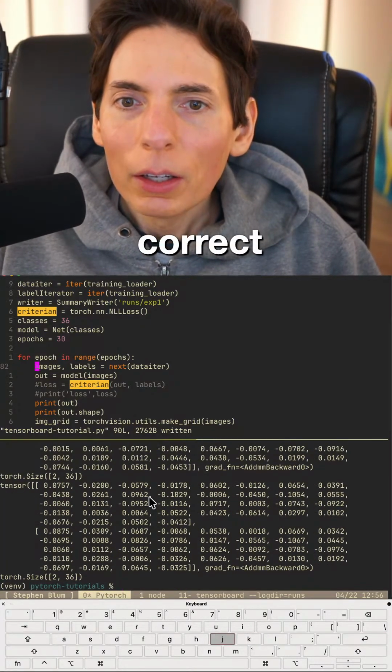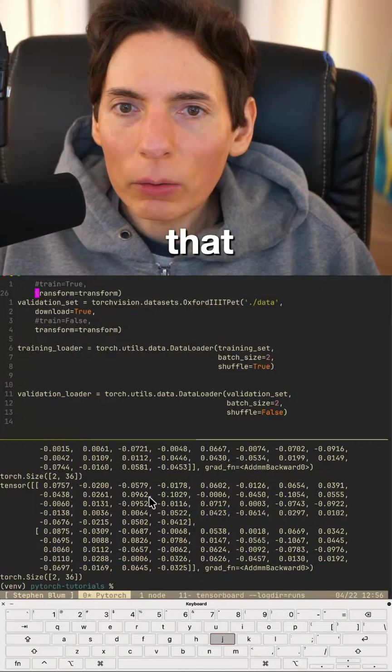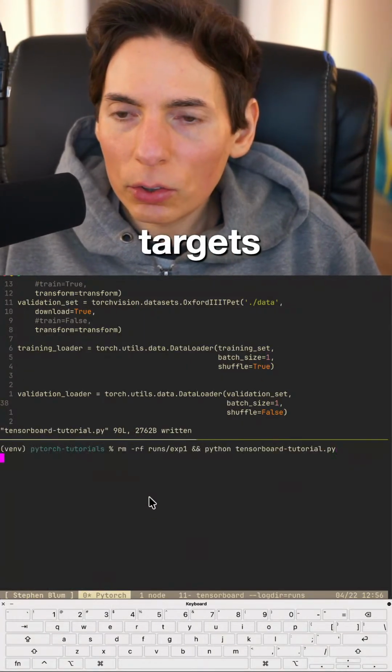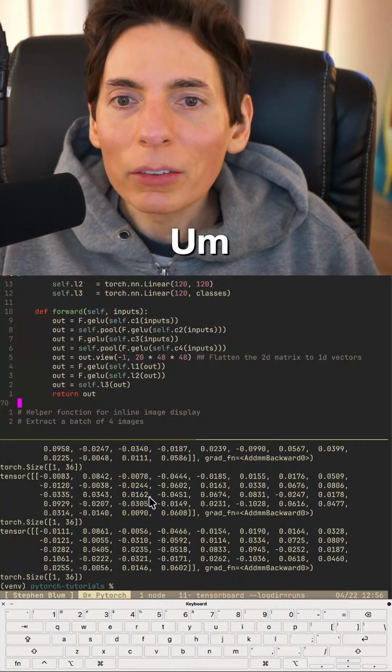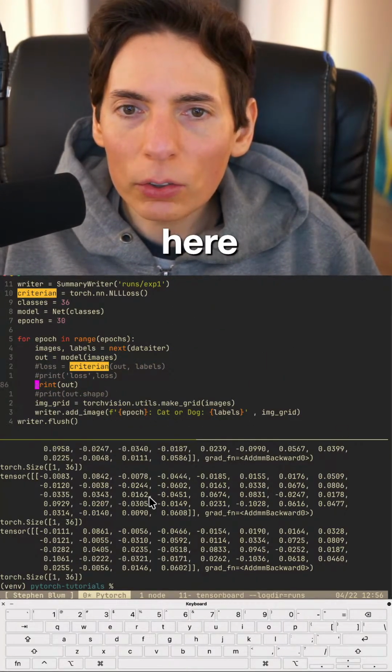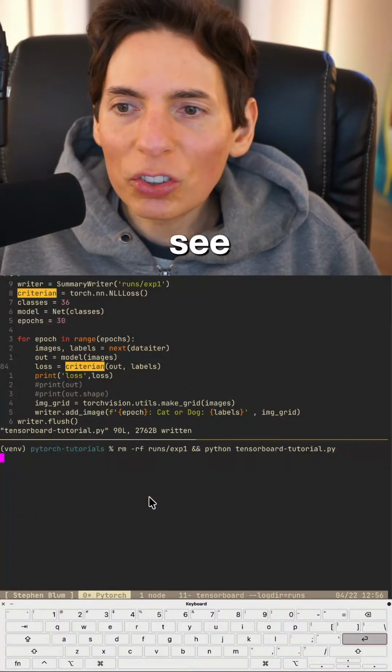Okay, that looks correct. So we might need the batch size of 1. Let's do that really quick. We might need to change our targets. All right. Instead of printing out, although I like the out, it looks fine, we'll just do this here. All right. So it should still crash, right?